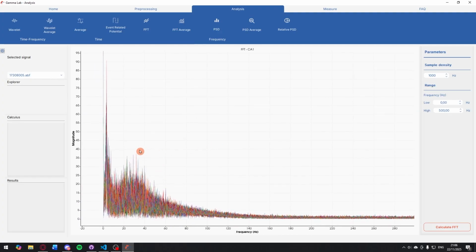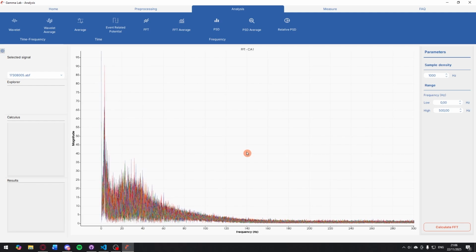After pressing Calculate FFT, the spectrum appears. I interact with the plot to examine dominant peaks.